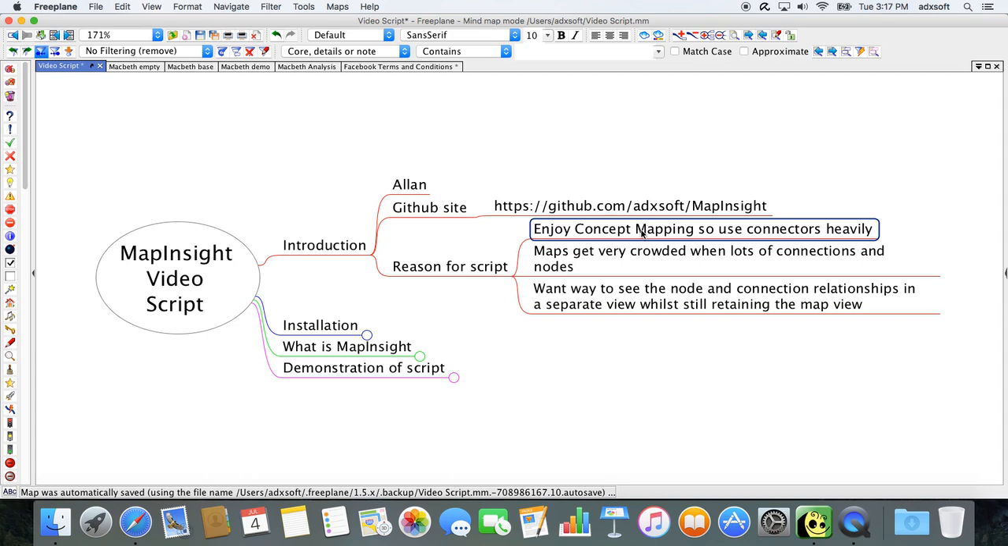So what I wanted was a way that I could see the nodes and all the connection relationships easily, while I still had the map view, and I wanted to also be able to get the connectors invisible at times and visible at other times. So that was the reason for this script. It's quite easy to install.